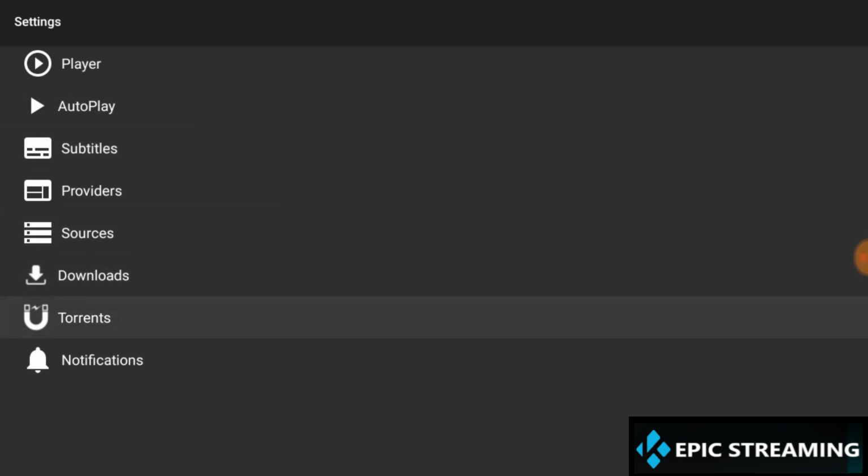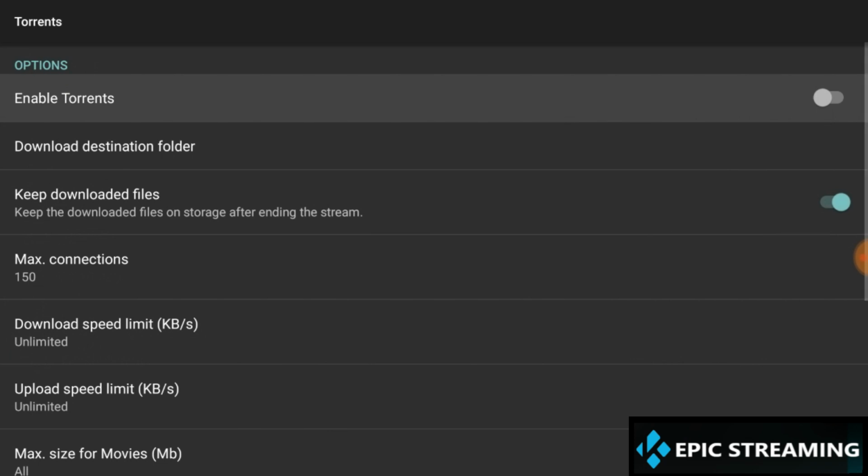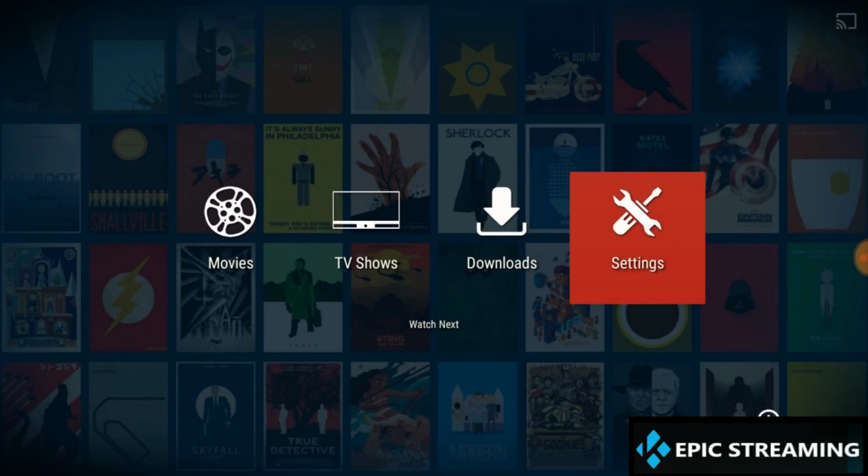Guys, once you've done that, you're going to go to torrents, and as you see at the top, it says enable torrents. It will be enabled when you first download the APK. I suggest disabling it if you don't have a VPN service, so we'll disable that. So now it's just going to scrape sources from the internet and not use torrents. So we're going to go back out. Guys, we're ready to use this APK.